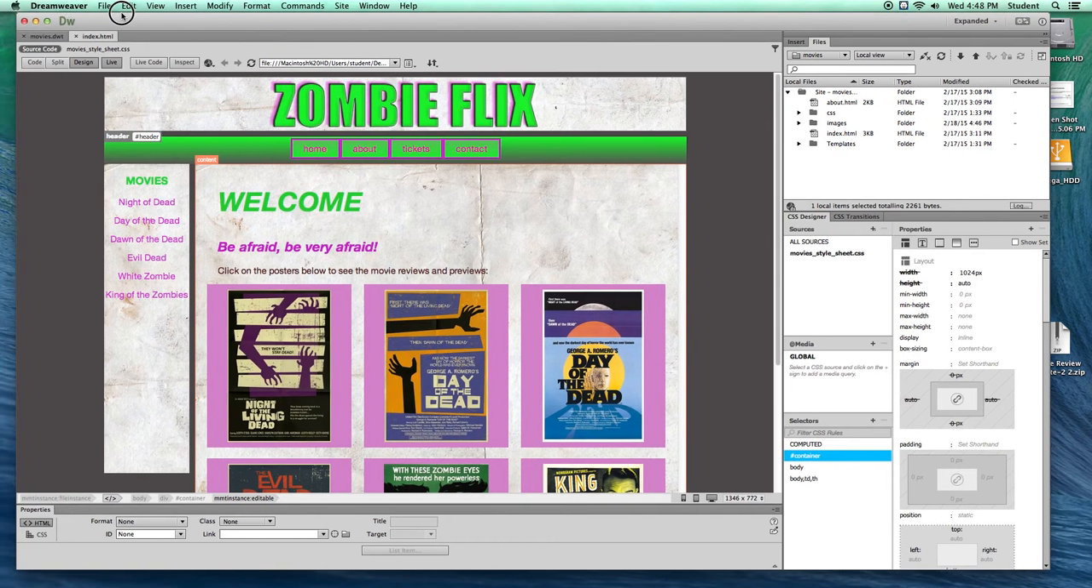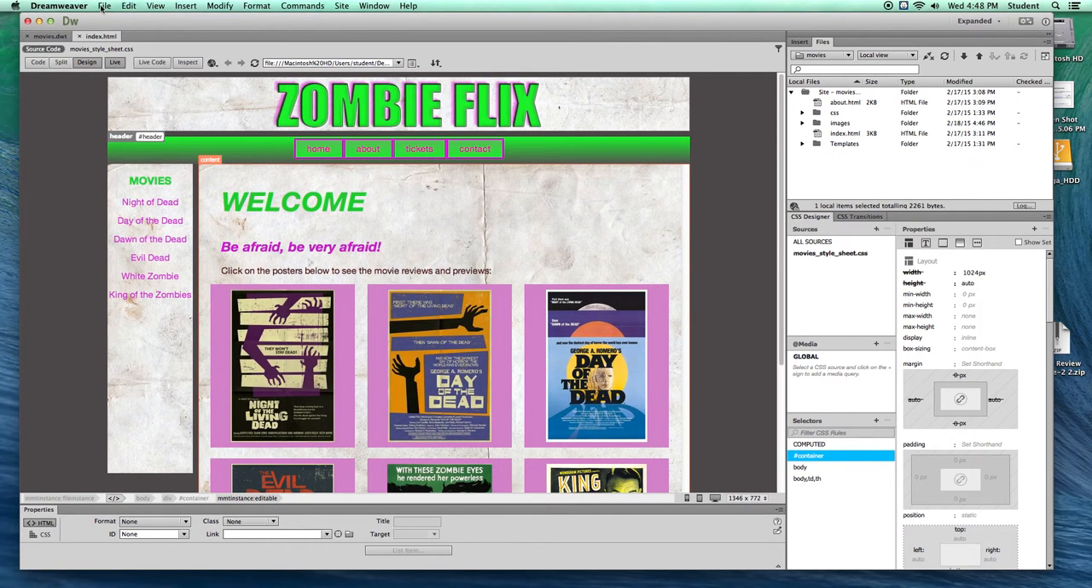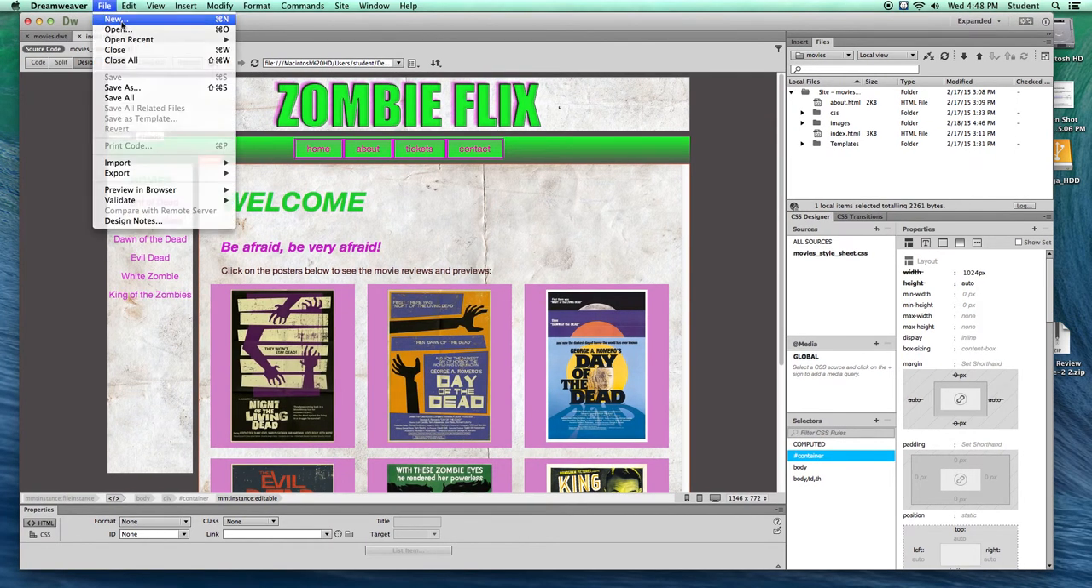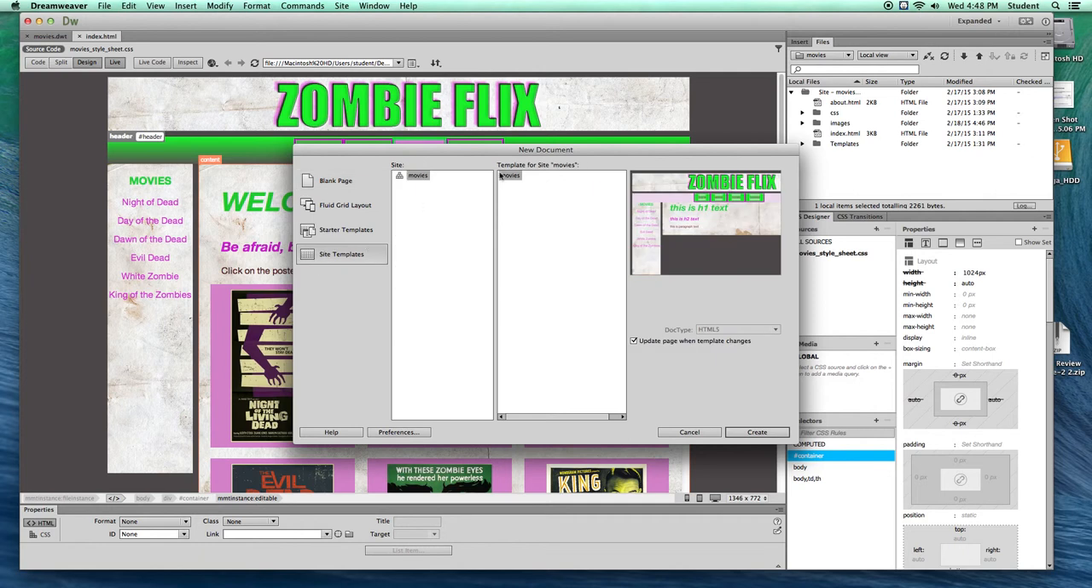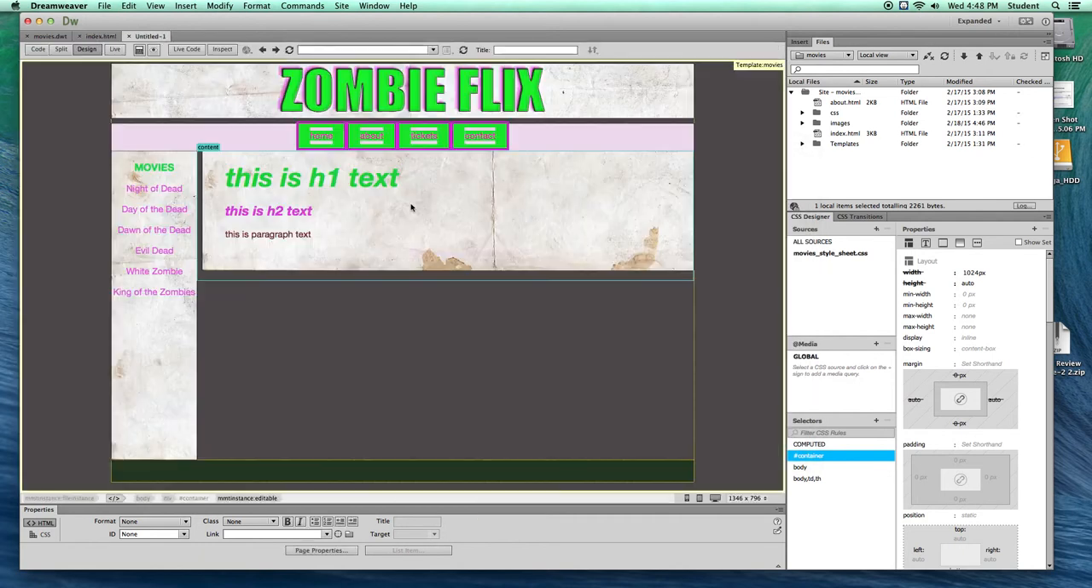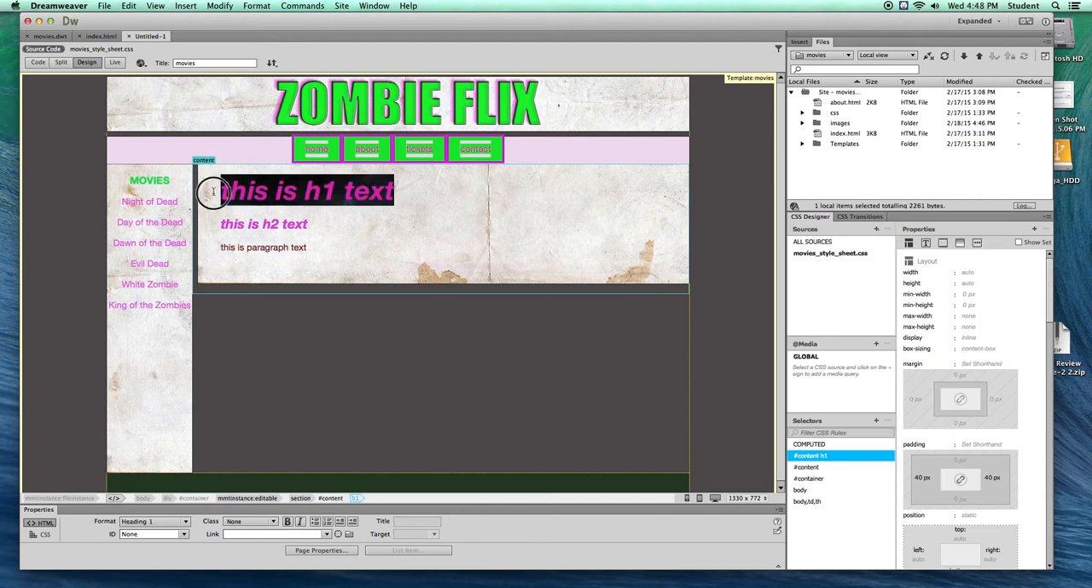Now we'll make the about page. So once again, I'm going to make file new, site template. I'm choosing the movies template and create. I'm going to highlight the text, change this to about us, and put my slogan in there.